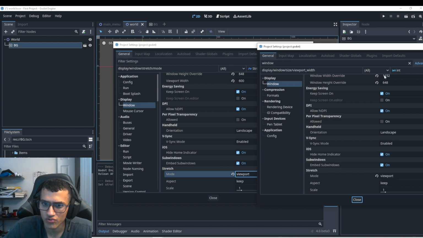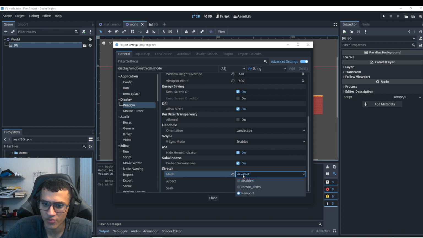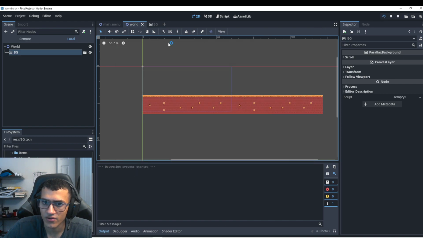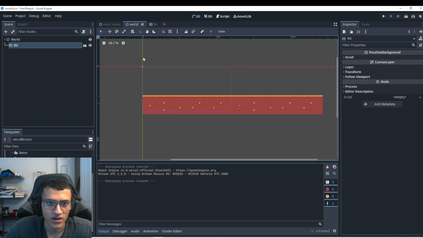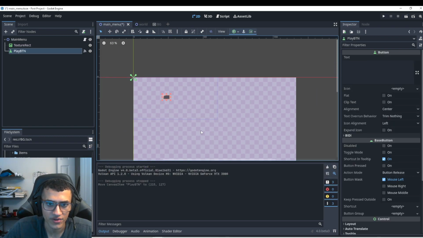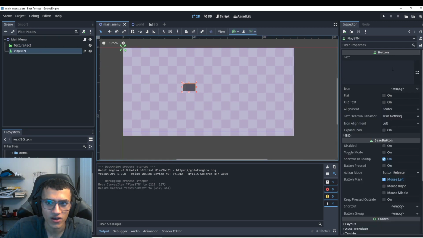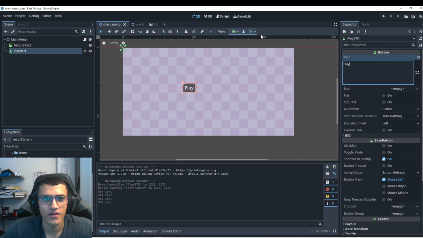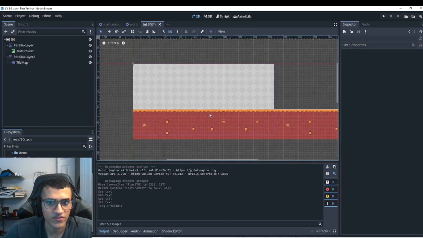And that is it, actually. Yeah, so we want to change the mode to viewport. So now, when I go here, I change it's a lot more zoomed in. There we go. Let's go to our main menu and actually move our button a little bit. And let's resize this. There we go. And let's write play on here. There we go. World. Let's go to our background and make this visible again.